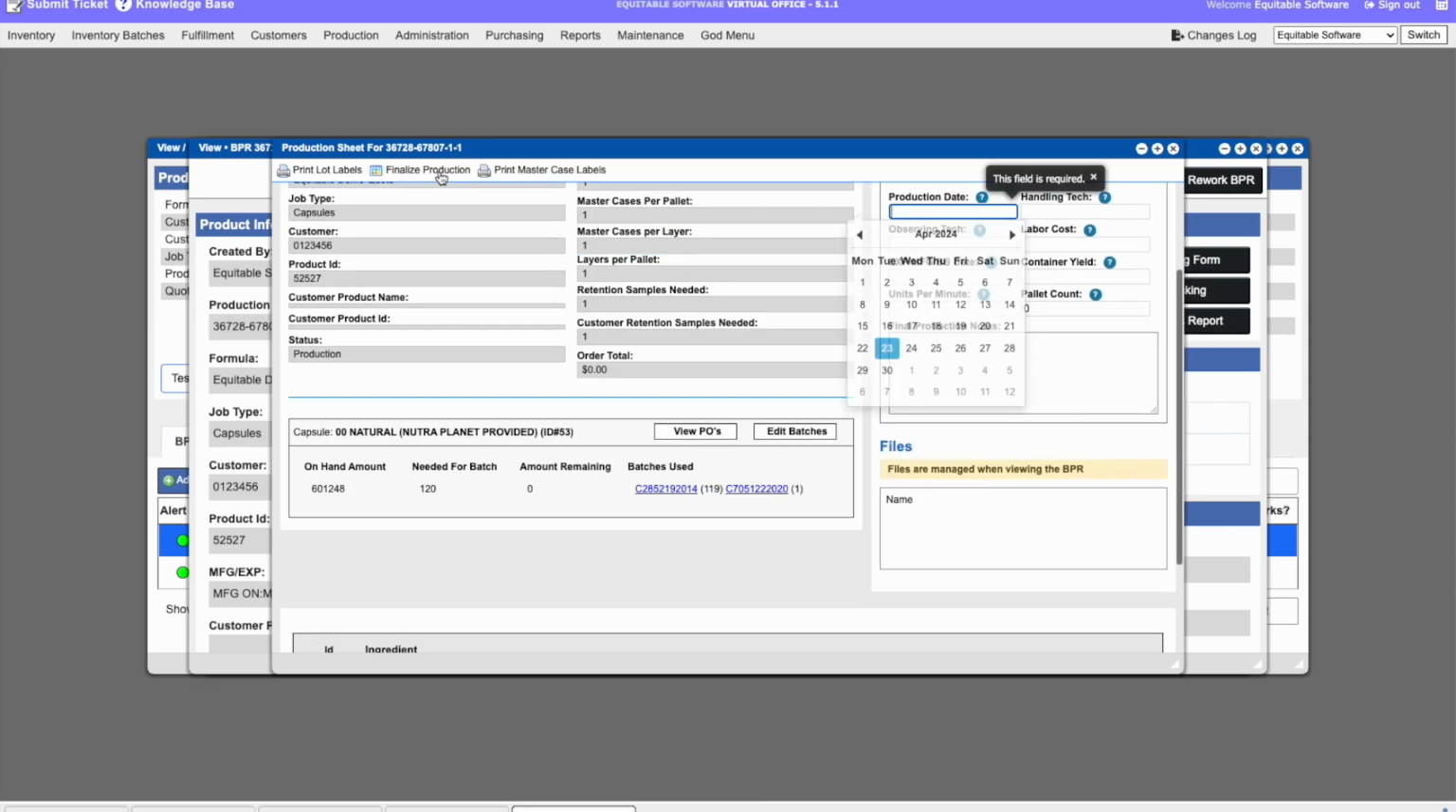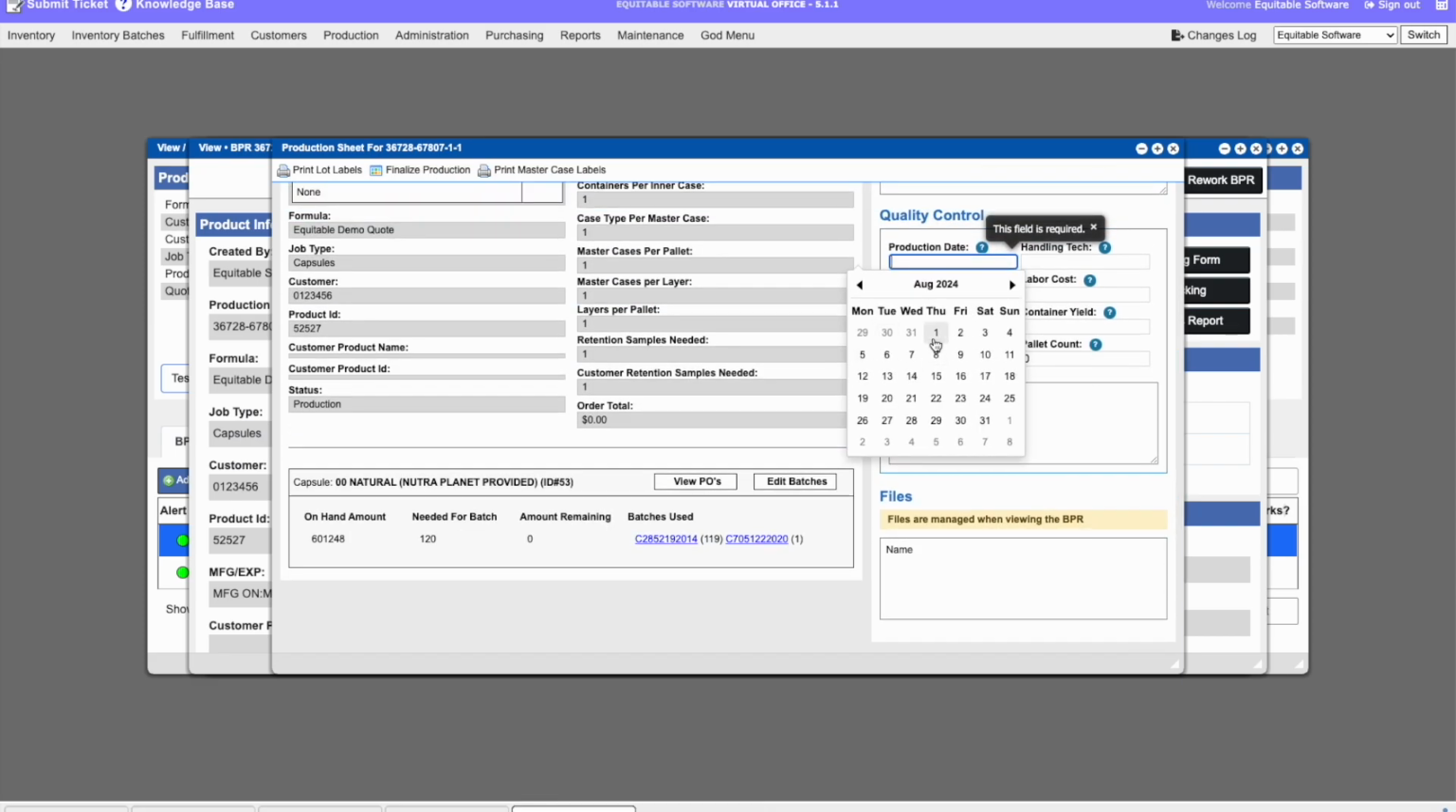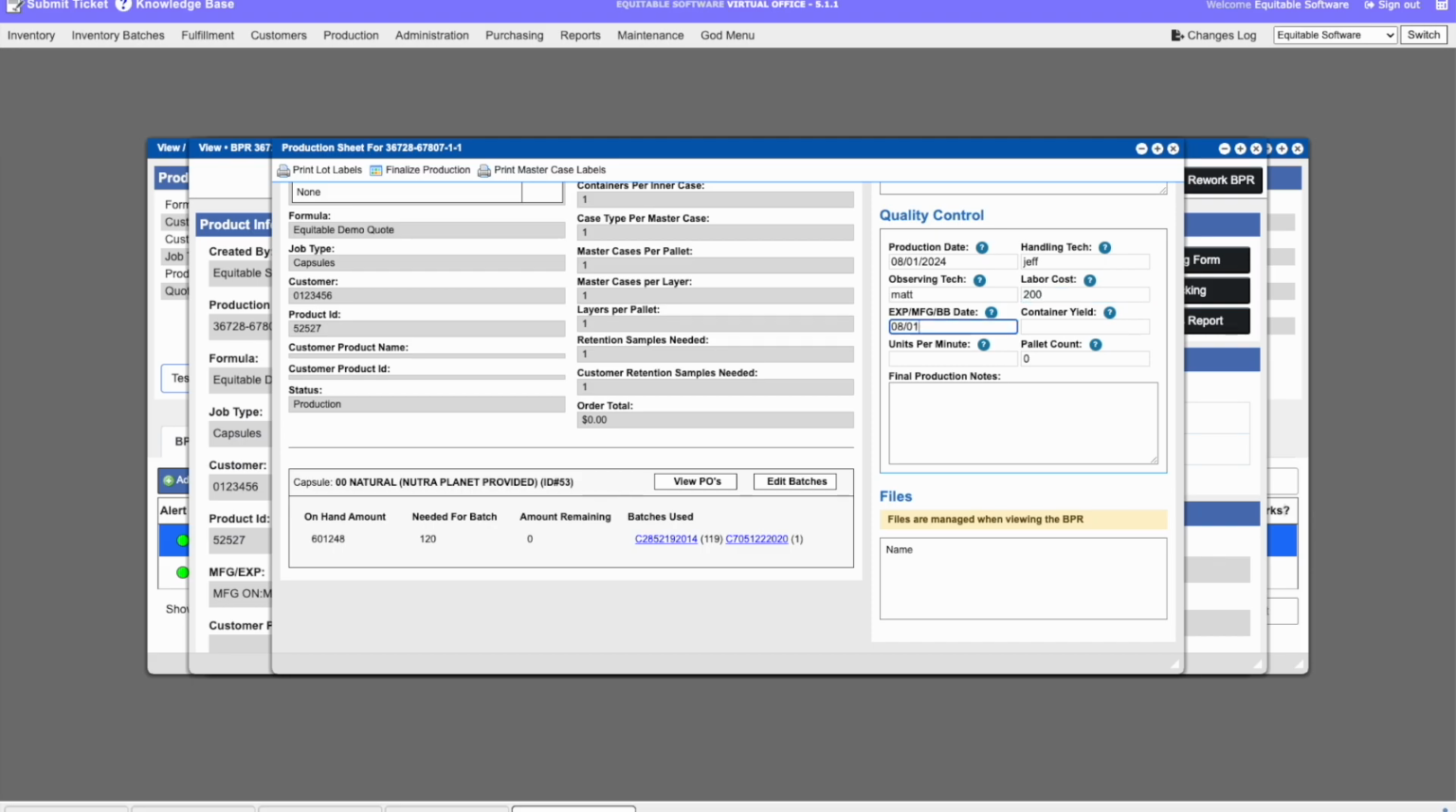As a final step in this process, we will need to fill out the quality control block inputs. You can now push this into production by clicking the Finalize Production button located at the top of the window.